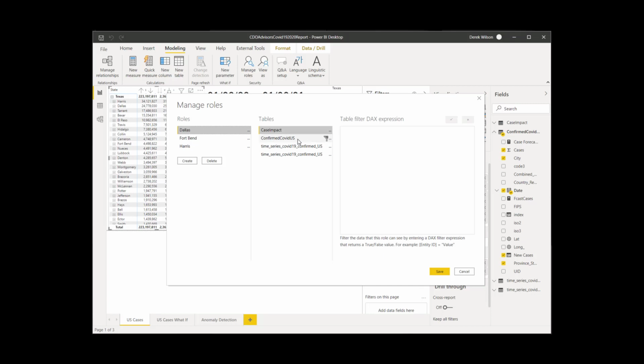So in Dallas, you can see there's a little filter menu. If I go from Dallas to confirmed cases US, that's the table that I'm driving off of. And then I'm saying if the city equals Dallas, spelled out, which Dallas is over here, filter the rows to only Dallas. Likewise, if I go to Fort Bend and I go to confirmed cases, you can see city equals Fort Bend. It's spelled exactly the same way over here, so it'll filter that. And then I have Harris, city, Harris equals Harris.